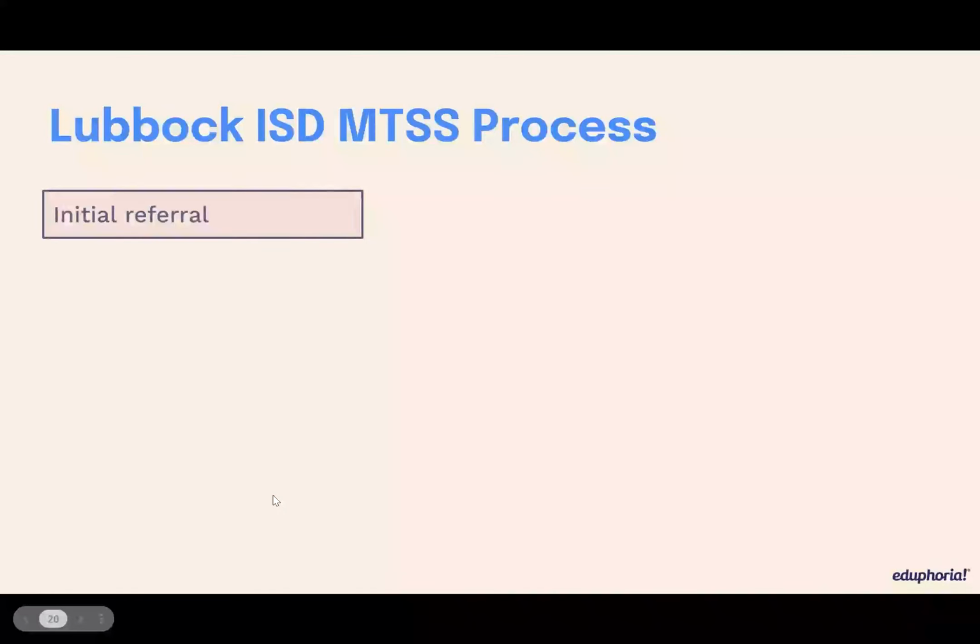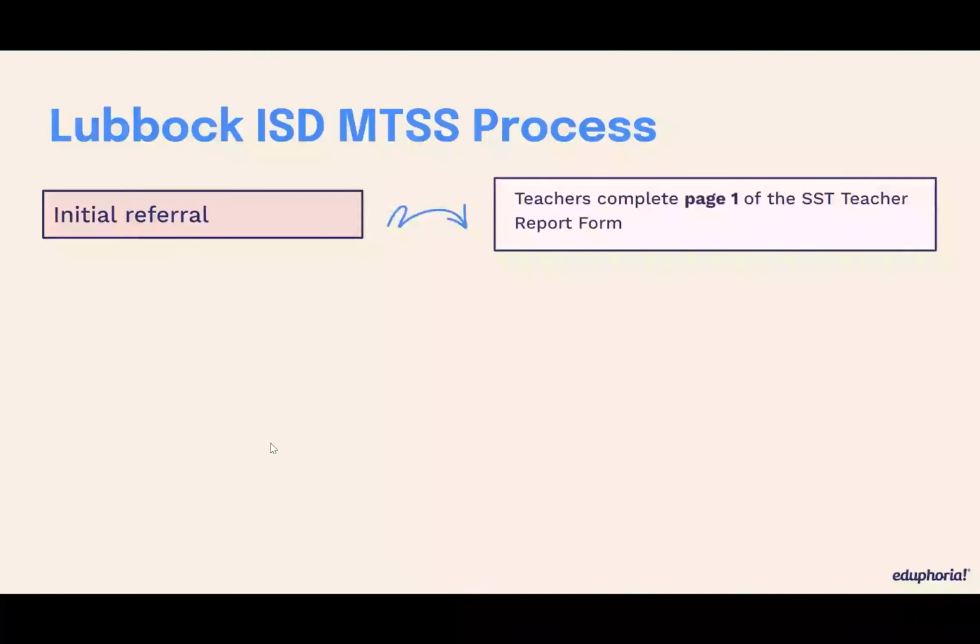So our process, I'm just going to walk through a little bit. We start with an initial referral. So a teacher is concerned about a student because they are exhibiting tier 3, either academically or behaviorally, some tier 3 behaviors, or both. So we have a form that we have created. We have created all our own forms, and I have shared those in the community. So you can see those when you have an opportunity.